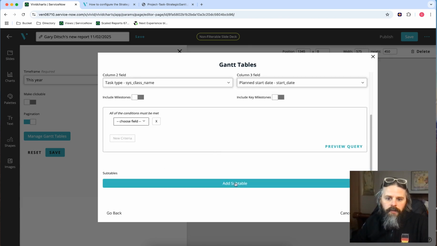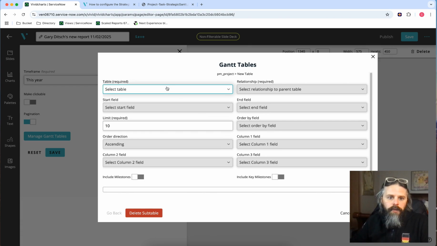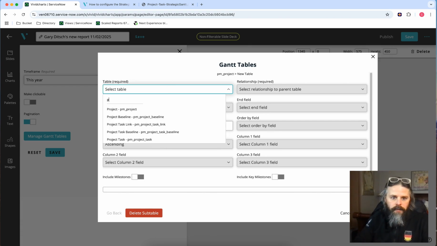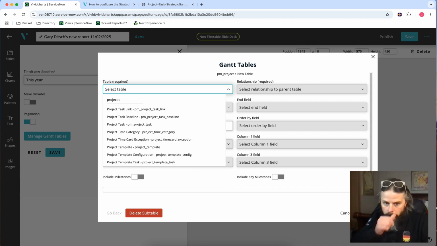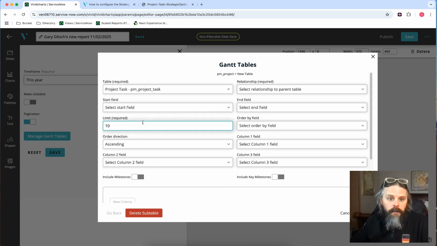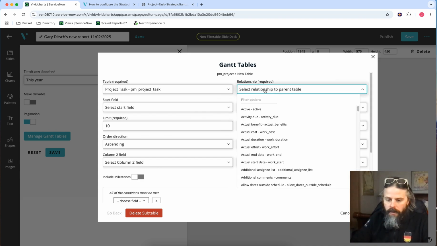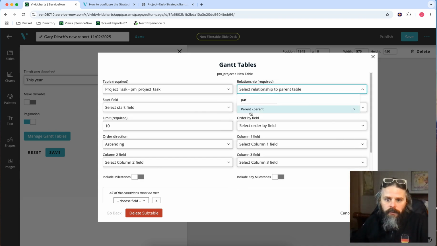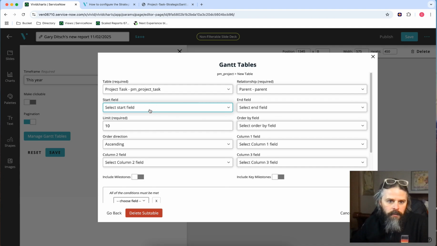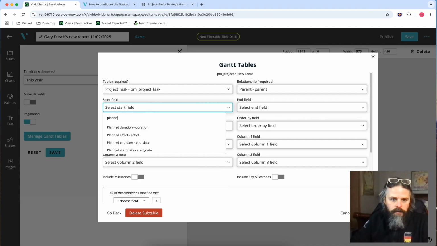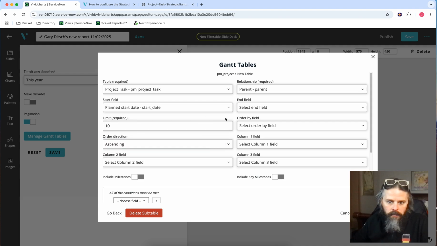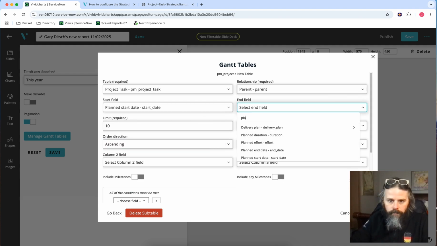Now I need to go add a subtable. And the first subtable I needed was the task. So it was the project task table, and it's a child of the project table. So the project table is the parent. We were also using planned start and end for our fields here.